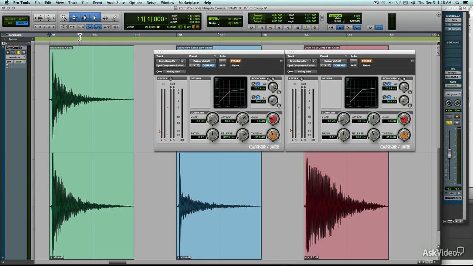I've recorded the original drum sound, a version compressed with a slow attack and slow release, followed by a version compressed with a fast attack and fast release. I've left all the other settings the same, and those settings really are based on the specific recording.